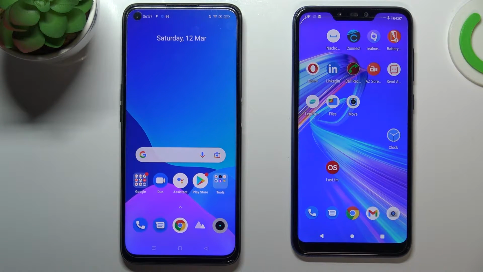In this video I'll show you how to set up parental control on your Realme 9i child's device.